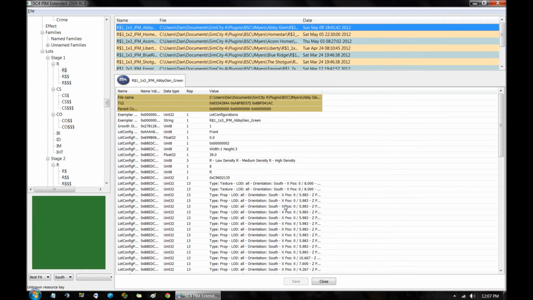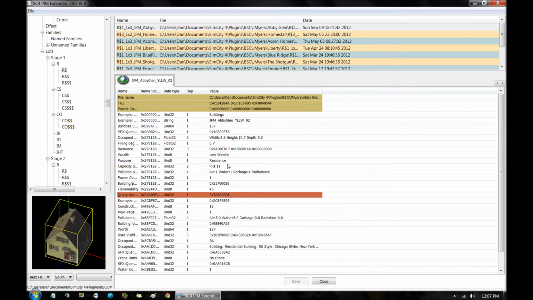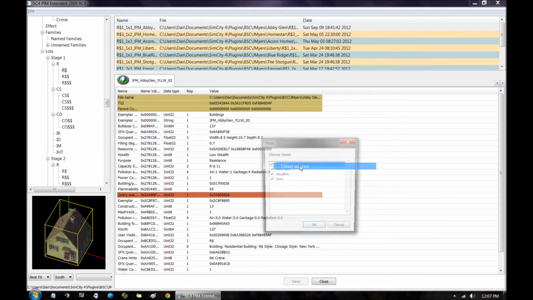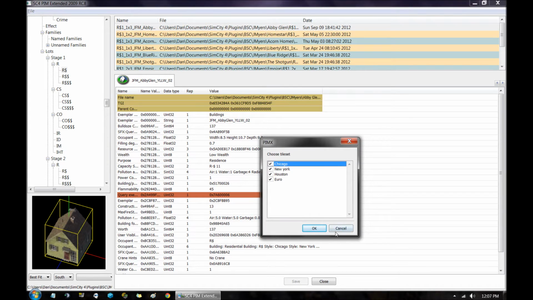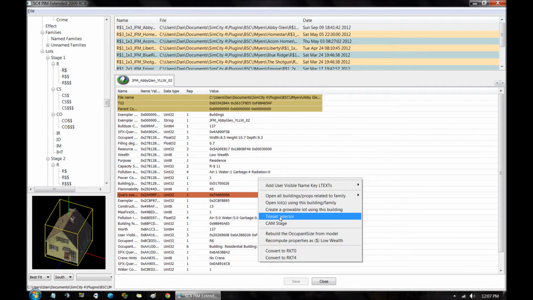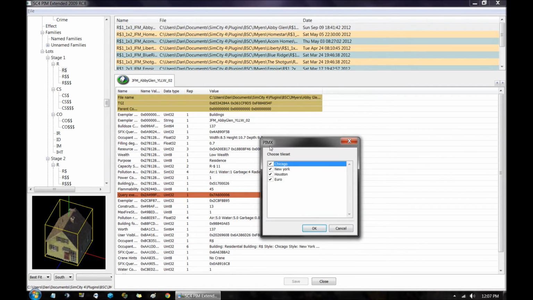I left click on it and then I right click on the information that fills the box. I click on open buildings from this lot. I right click again, I select tile selector, and I'm going to turn off Euro.